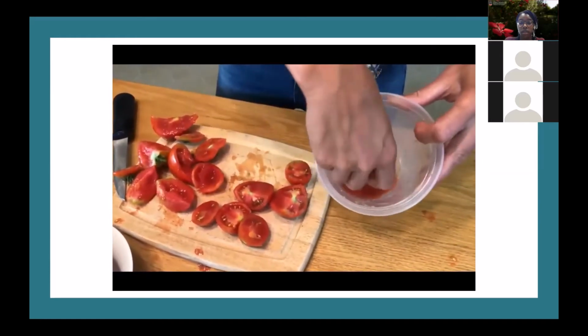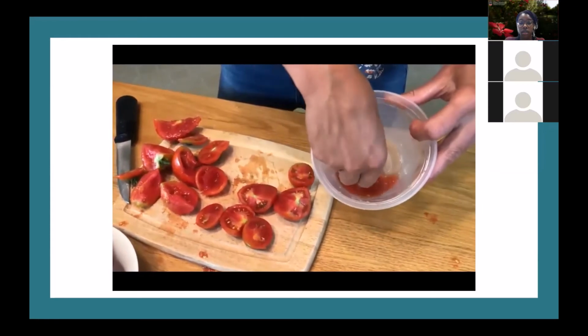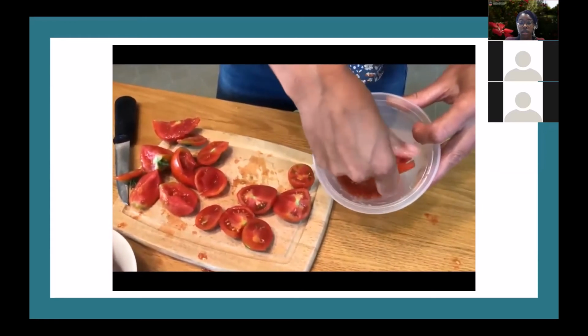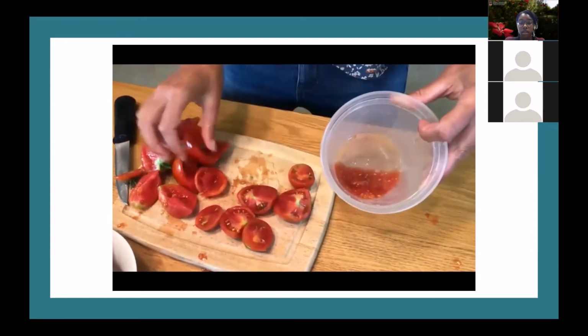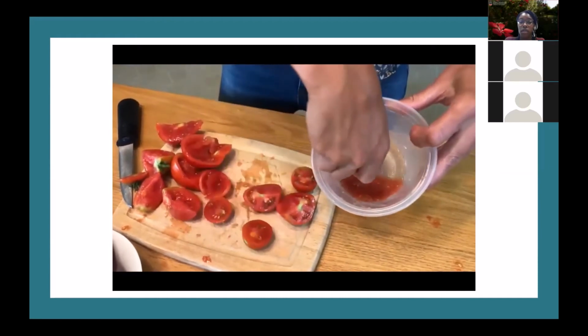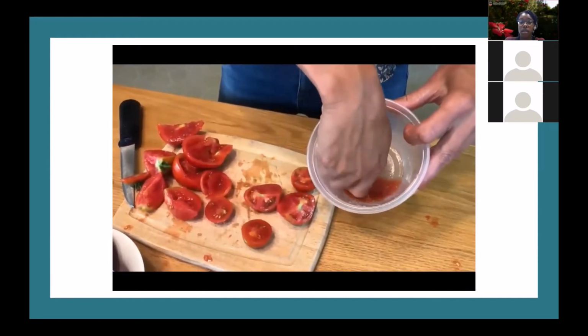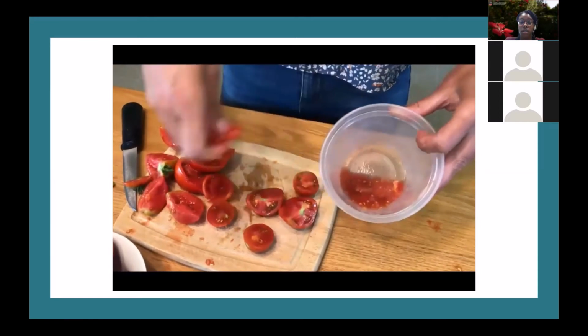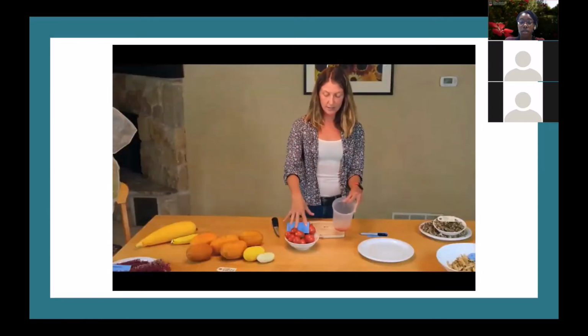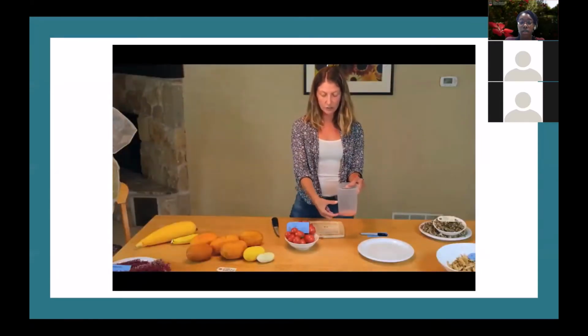You can save your tomato pieces for later, for processing into whatever your heart desires. And then you're going to keep going. So it's fairly simple. You're going to keep going until you have all your tomatoes processed and as much juice as you can in there. So if I processed all these, I'd probably get about that much juice. And then what I'm going to do is let it sit.